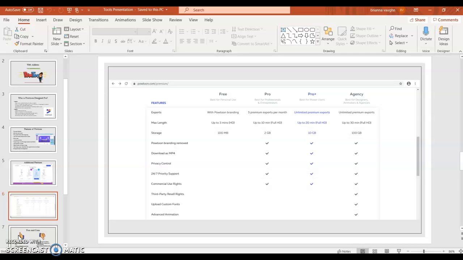With this package, you also have Powtoon branding removed from your videos. You can download your videos as MP4s. You have privacy control, 24/7 priority support, and commercial use rights. With the Pro Plus package, you have unlimited premium exports, and your videos can be a maximum length of 20 minutes long with a storage of 10 gigabytes. With the Pro Plus package, you get the same features as the Pro package.